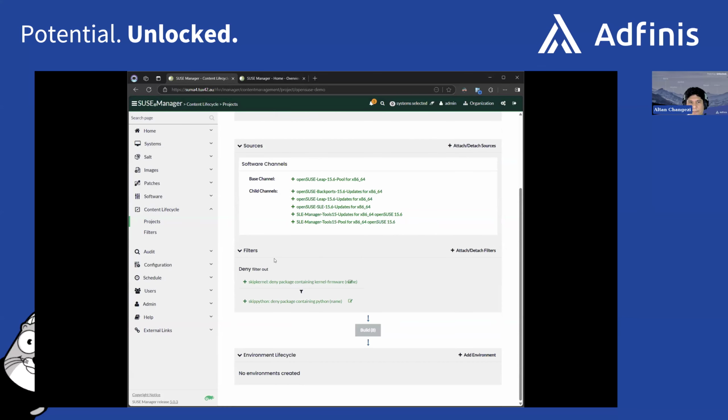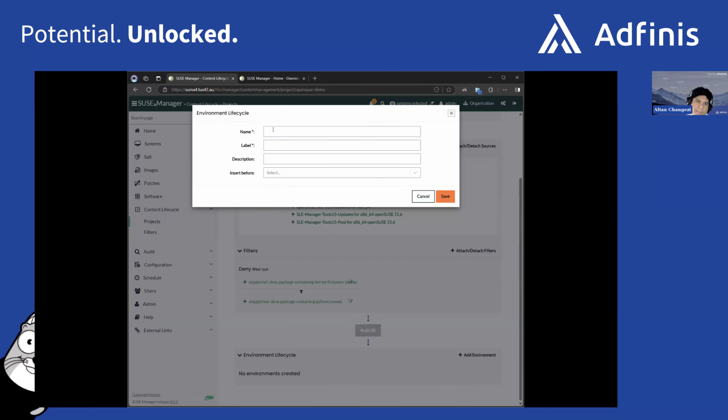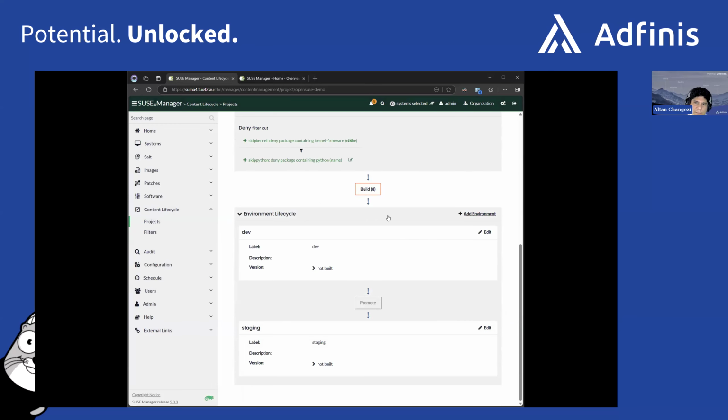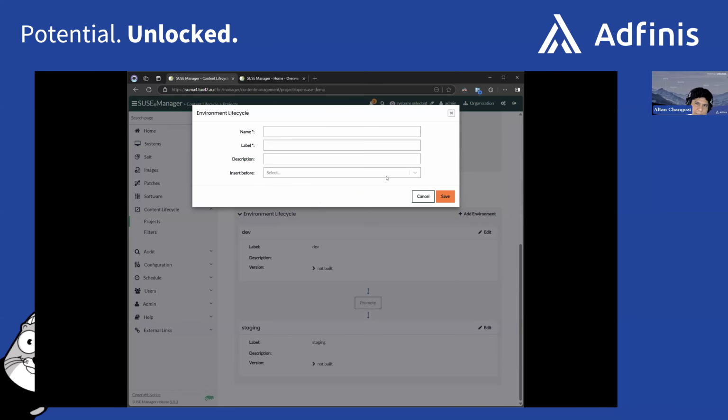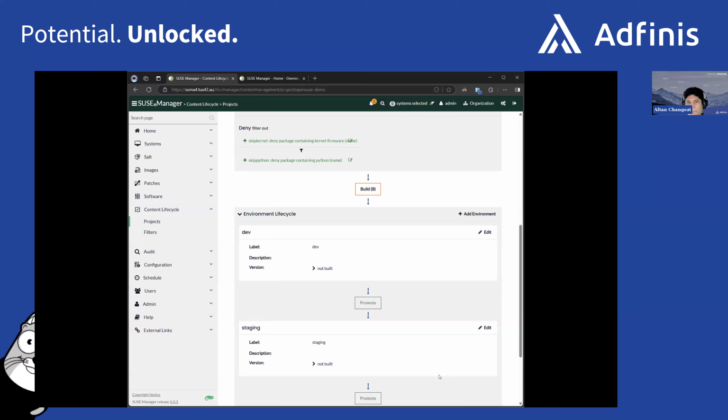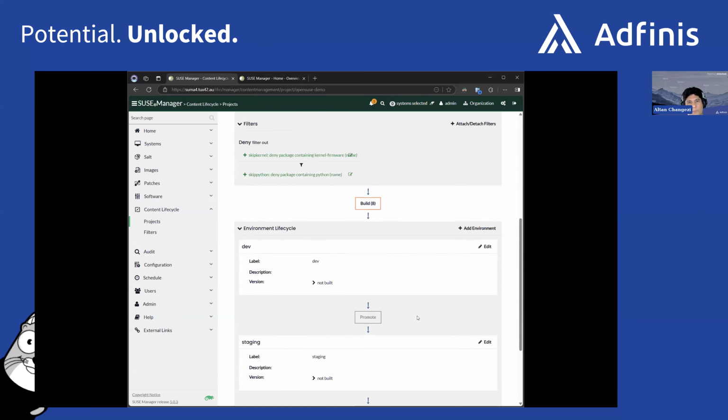So I have the sources added, I have the filters added. Next up, I need to add my environments. So let's say we have a dev environment first. And then we have a staging or QA environment. And the order that they're displayed here matters, right? That's the same order in which the patches will flow through. So prod is last, and it shows up at the bottom. So this flows from top down, right?